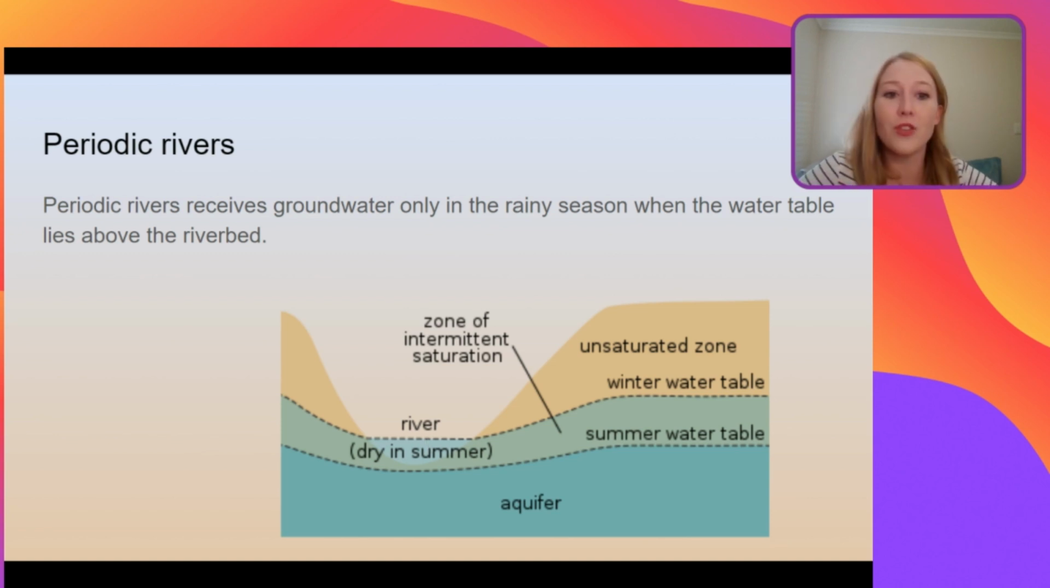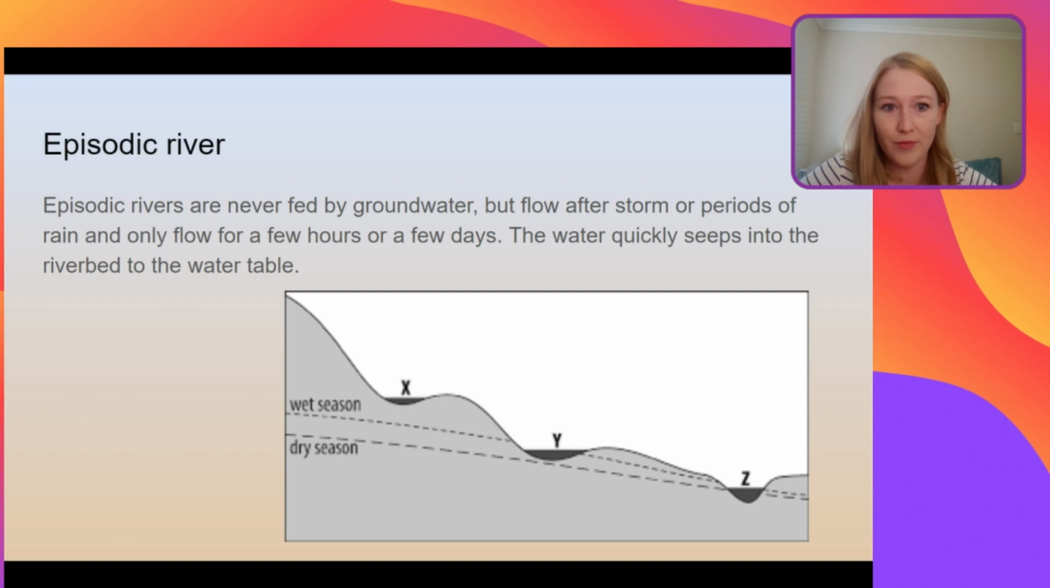Episodic is not fed by groundwater. It's fed by occasional rain or other sources.